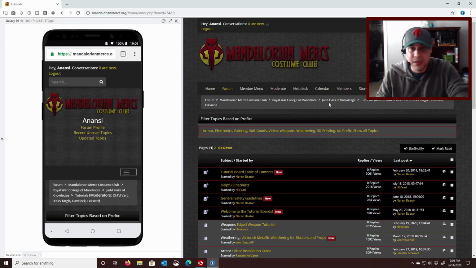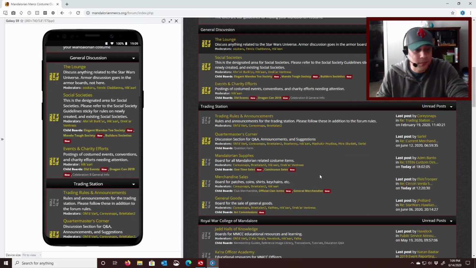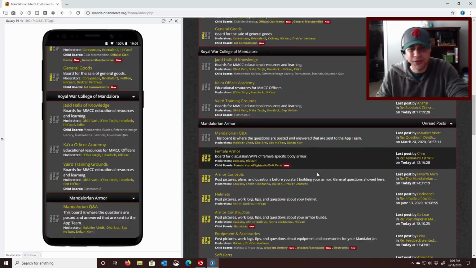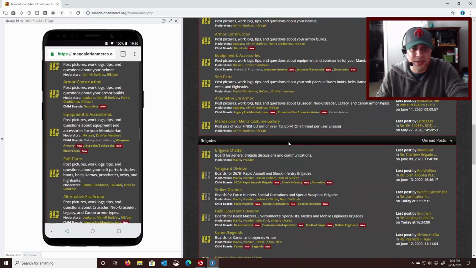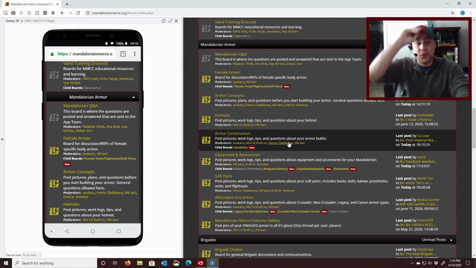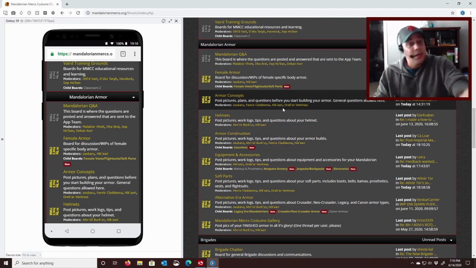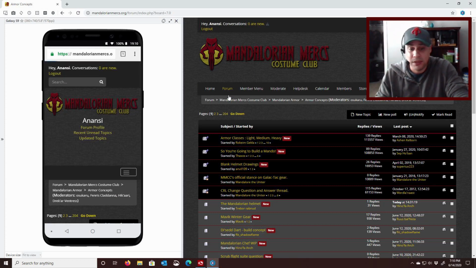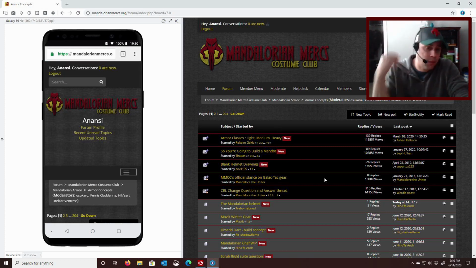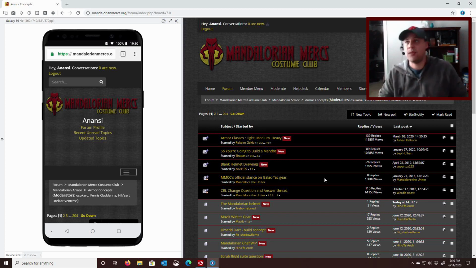The next section you really should take a look at when you're on the forums is going to be the Mandalorian armor section. This is probably the largest section, and this is pretty much where your build threads are going to be posted. So you have a lot to choose from. Your first stop is probably going to be Armor Concepts. That, without a doubt. That's going to be where you start pitching your ideas. This is what I'm thinking of doing. This is the kind of armor I'm looking at. This is the design. You don't have to be an artist.